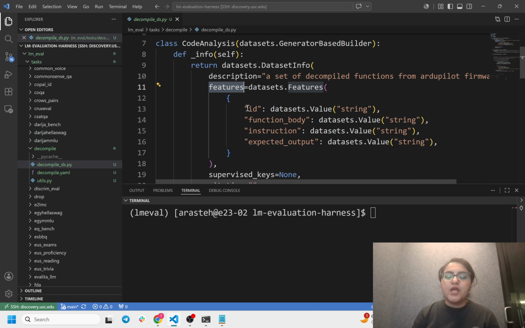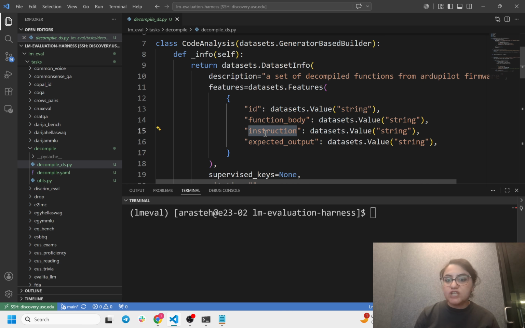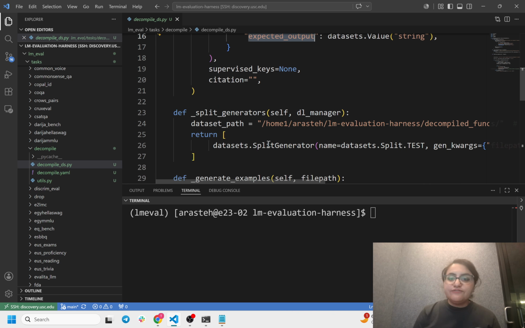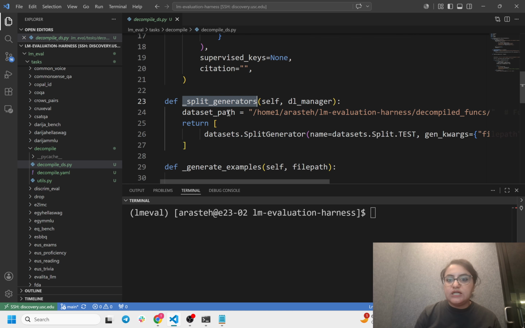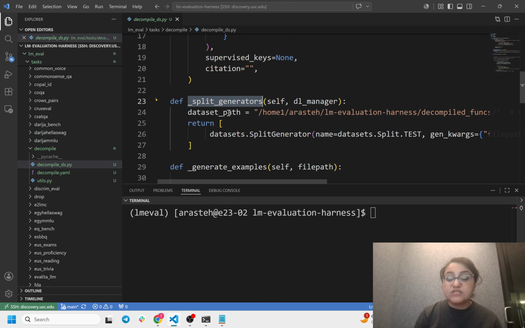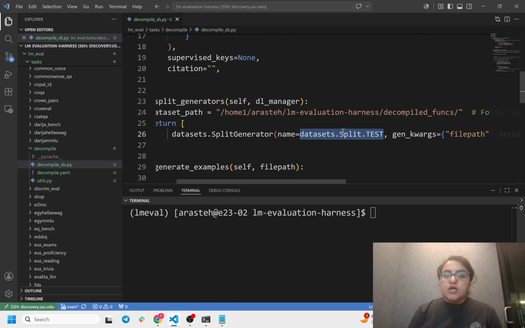And these are the parameters of the features of our dataset. We have function body, we have instruction, and we have an expected output. And I define a function here which will generate that dataset. So basically, split the dataset. When you want to use LLMs only for inference, you can just specify that by test.